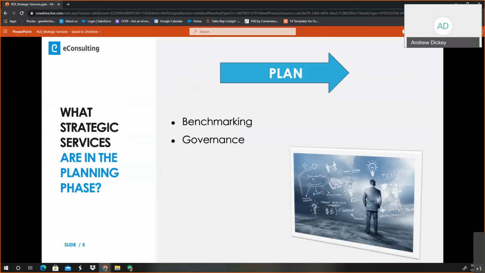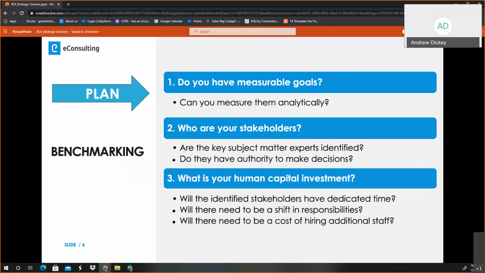And as you go into planning, there are two services that you need to think about and two things you need to really do before you ever start a project. You need to make sure you have benchmarking and you have governance. Benchmarking is very important to know: can we measure what we need analytically, like I mentioned earlier?